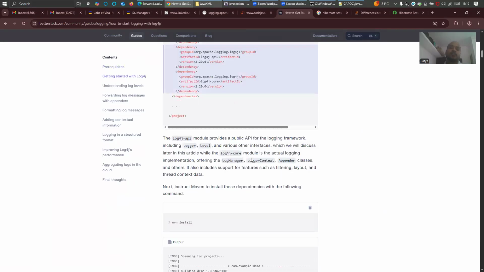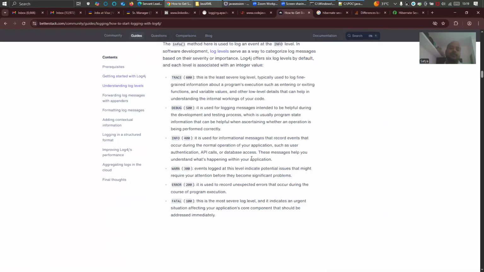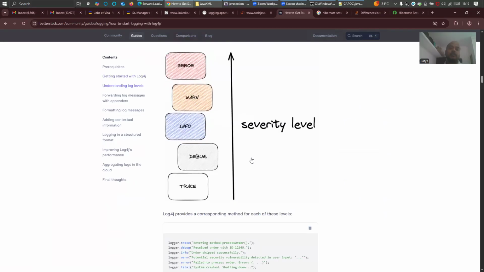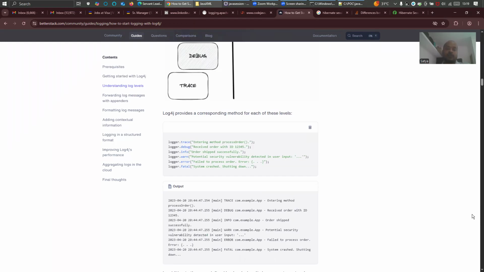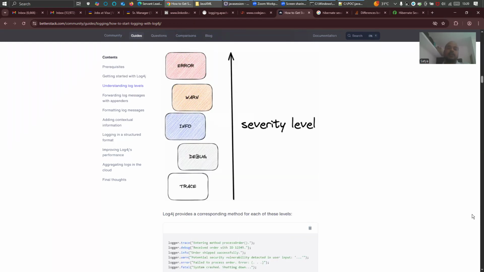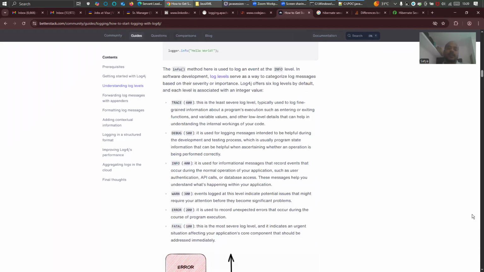If you come to the log4j, they have different levels. See, this is the severity level: trace, debug, info, warn, error. So you can write logger.trace, logger.debug, logger.info, logger.warn, logger.error. When you write logger dot, that visibility should be there, right? Here it is given, trace.